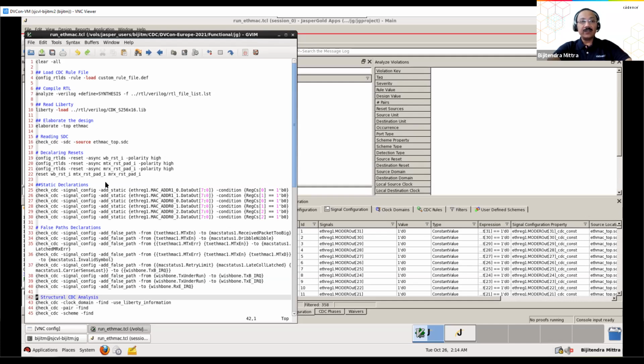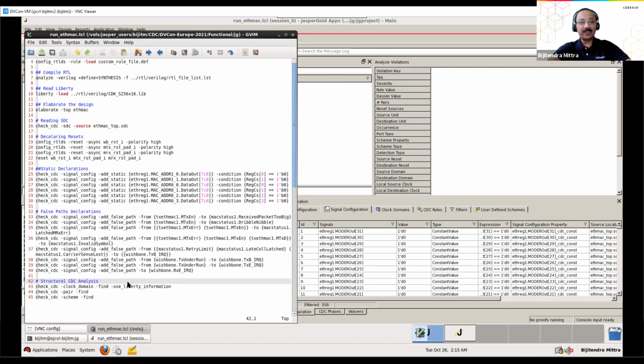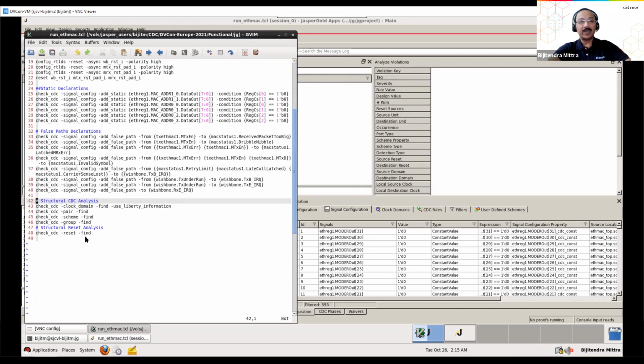Then we have the reset declarations. And this is what I was talking about, where we have the static declarations, and I have specified a set of conditions which tells that these signals would be static only when these conditions are true. Then I have a few false path declarations followed by the actual commands that run the structural analysis.